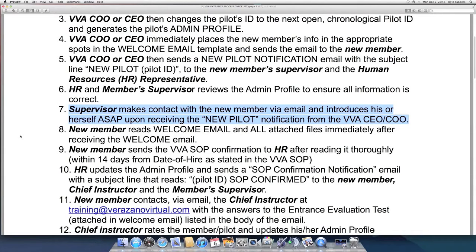Step 7. Supervisors will make contact with the new member via email and introduce his or herself as soon as possible upon receiving the new pilot notification from the CEO or COO. All staff have been sent an email to the staff email account that was received on November 22nd, 2011. Recommended personal welcome email. This email contains a recommended first contact email template in which the immediate supervisor may use to send the newly registered member introducing him or herself. Please do not forget to change all appropriate information to fit the new member's information.